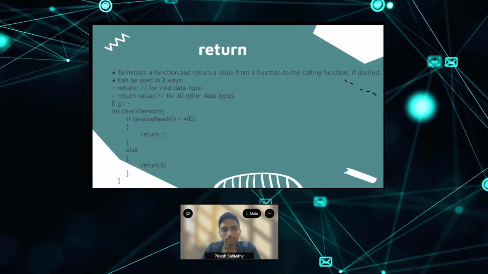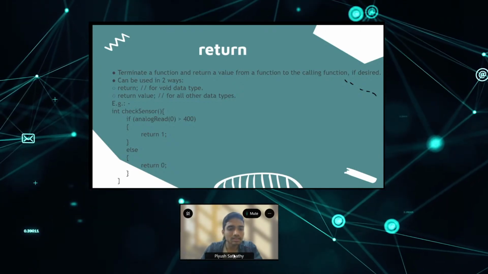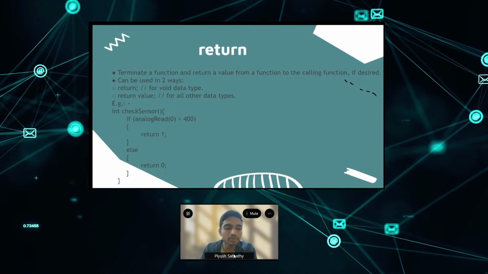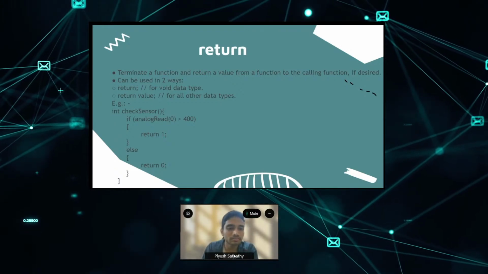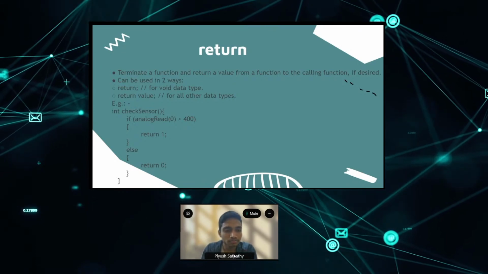Sir, why in parentheses have you written 0, analog read parentheses 0? That is the pin. It means it will read the value from that pin. Okay. In Arduino.